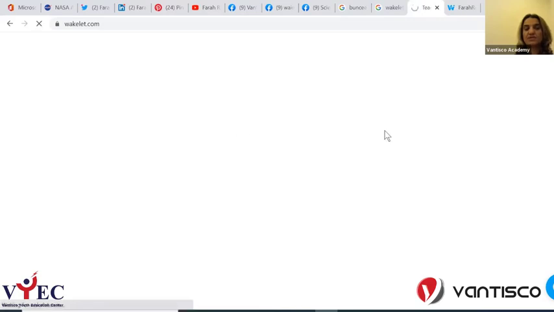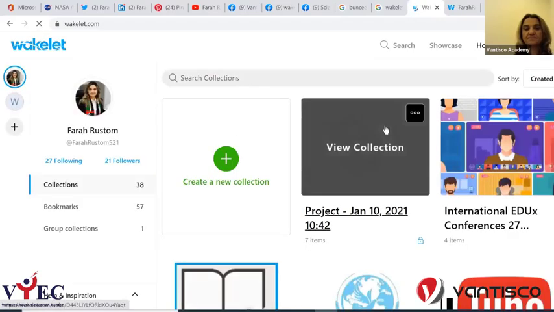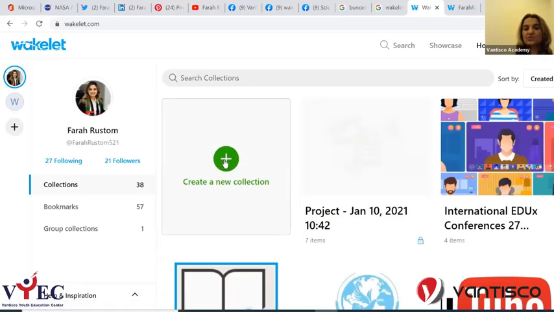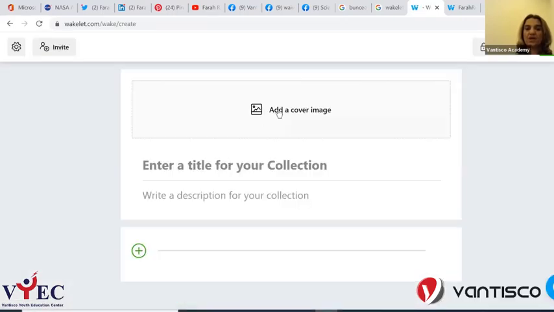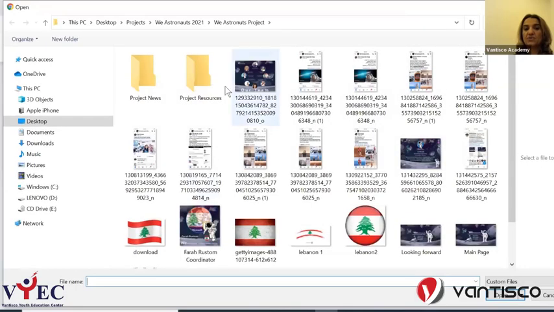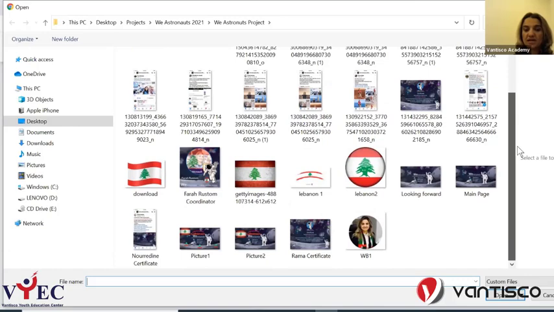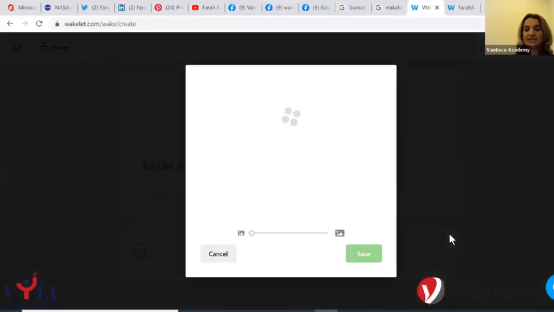Let's reload the page one more time and start creating our new collection. First of all, I will add a cover page and upload an image. For today, I'm going to create a new collection for a project, We Astronauts. I will show you first how I can add images from a profile which I already have created. So I just select the image, as I said.